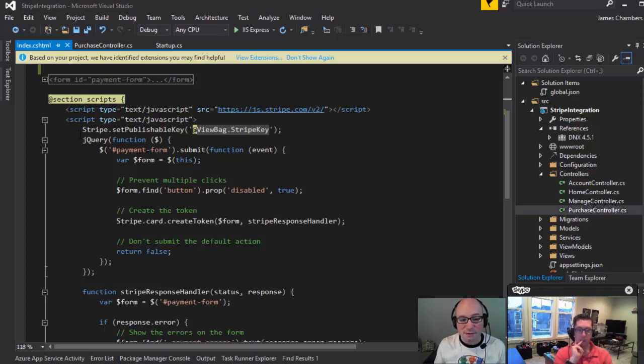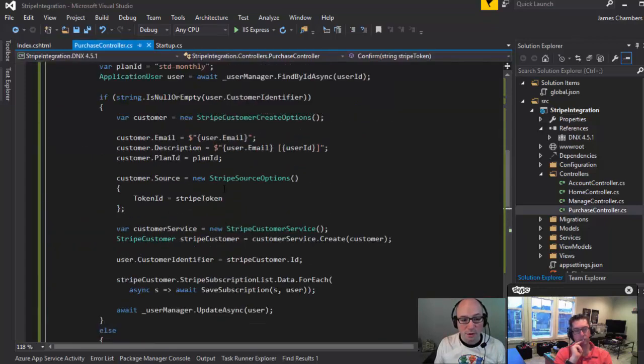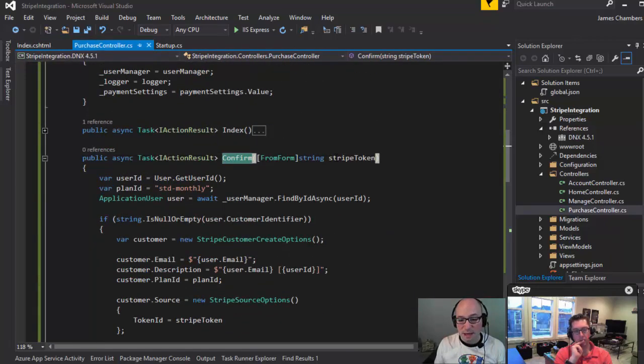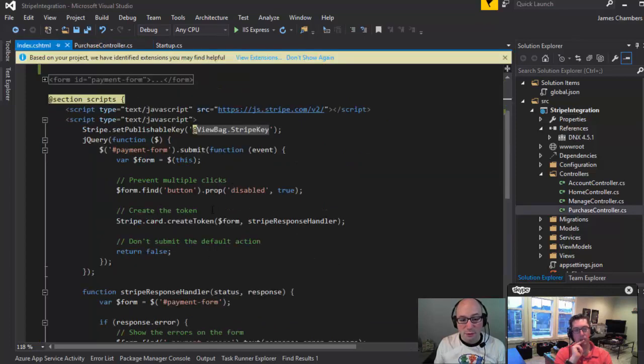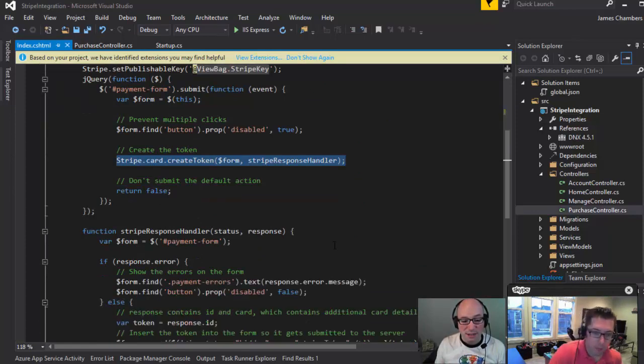So what I do is I take this form and only deploy to a secure site, and Stripe has a library that only connects to a secure site. And what we do is we take that card information, and we create a token that we get back when we return to our handler here for the confirm piece. We get this Stripe token back. So we create the token by calling into the Stripe library, and we've got a response handler that is set up as well.